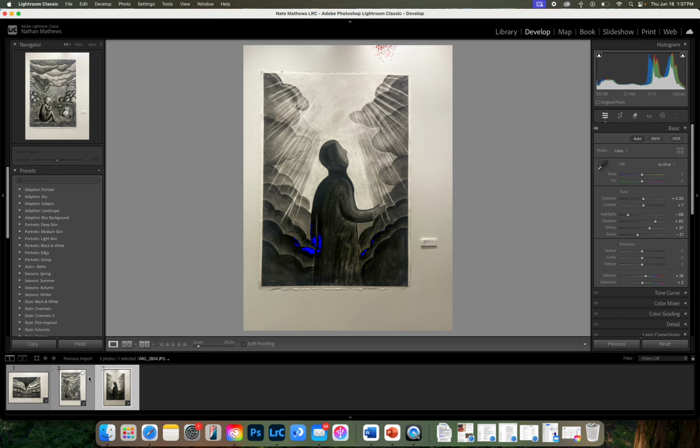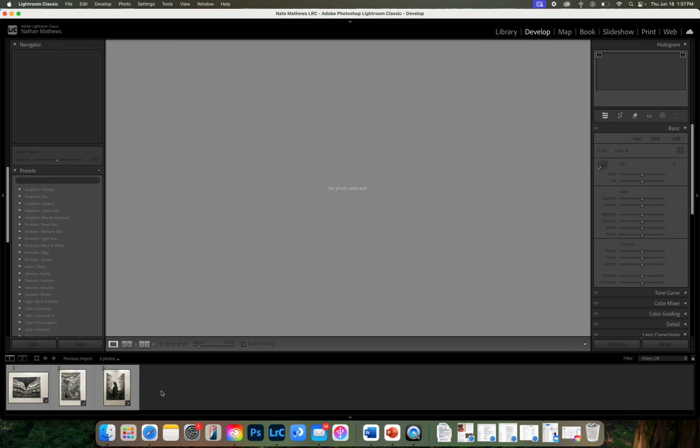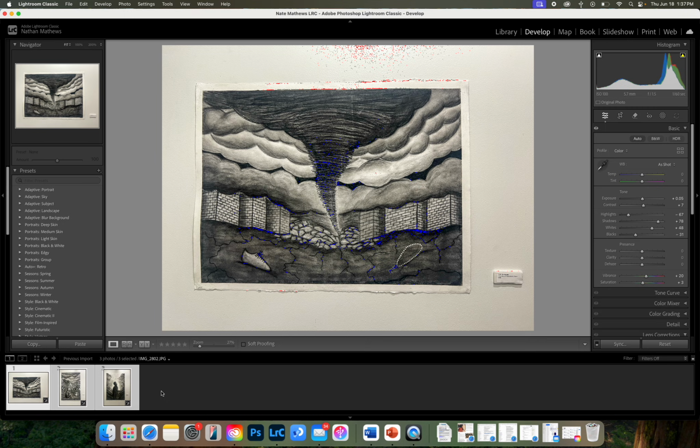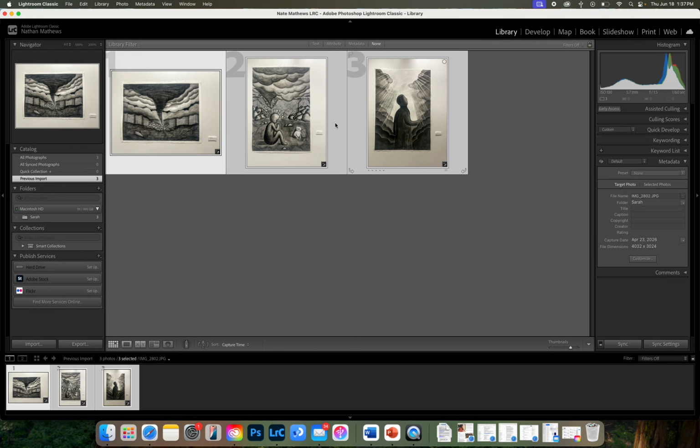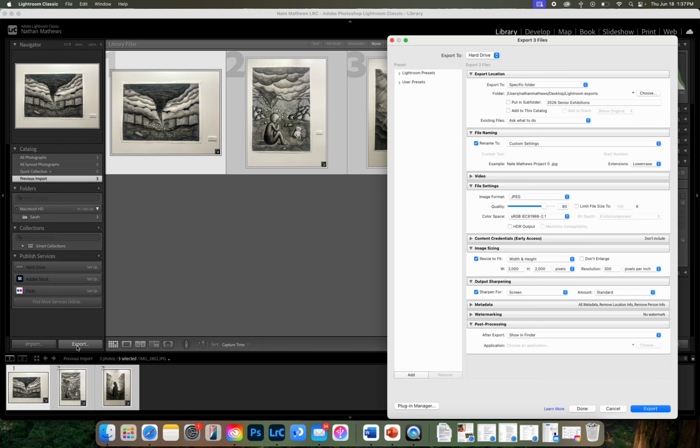But I just want you to get comfortable with how the software works. So now I'm going to try and get these 3 images out of the software, which means I need to select all 3 of them. I can either hold down Command and click on each of them, or the quicker thing would be to just hit Command A or Control A on a PC, and it'll select all 3. Then I have to go back to the library module, and I'll have the option to export.